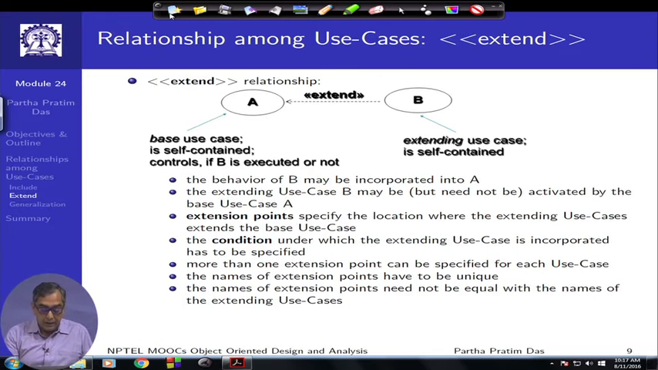Now, some more details: more than one extension point can be specified for each use case. There could be multiple different conditions under which the same use case executes. The names of extension points must be unique, of course, otherwise we will not be able to identify them. And certainly, since one use case may extend multiple extension points, it is quite possible that the number and names of extension points and the number of extended use cases may not be one to one. There could be multiplicity of relationship.